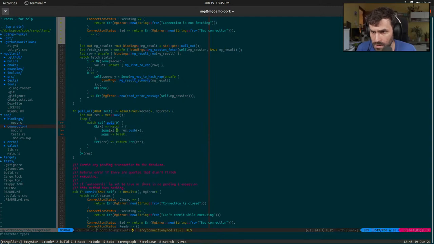All we do here is zero. If we do zero, zero will pull all, which is correct. But yeah, we have pull all. Now we have to implement fetch here.